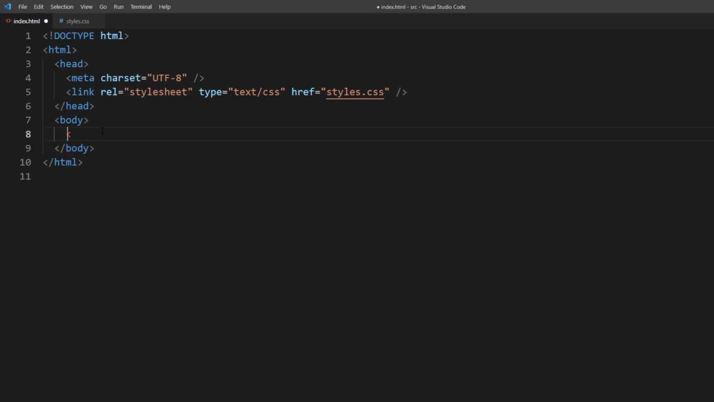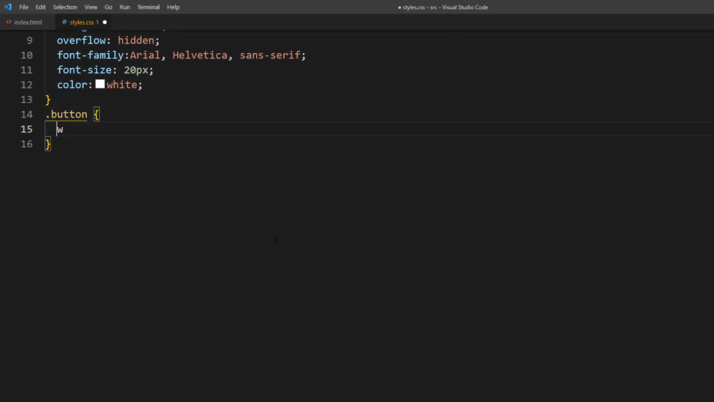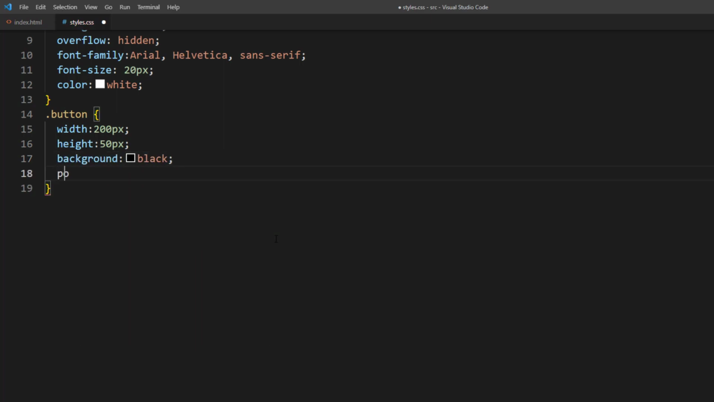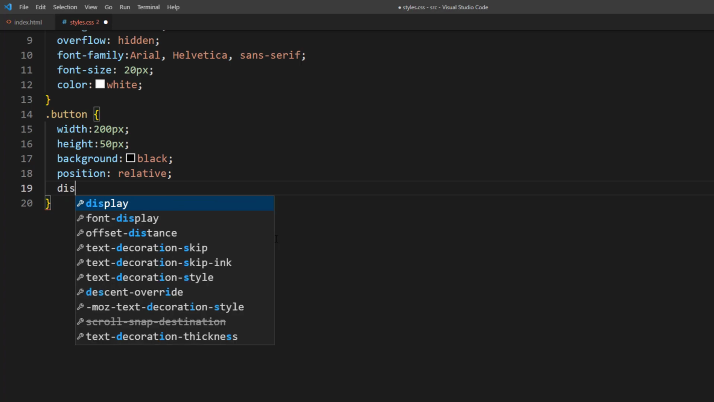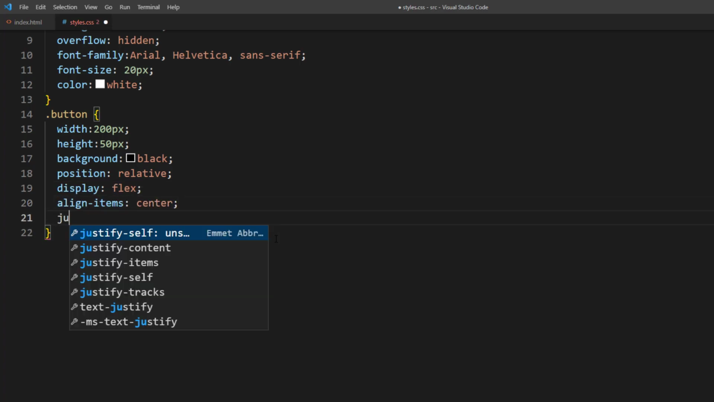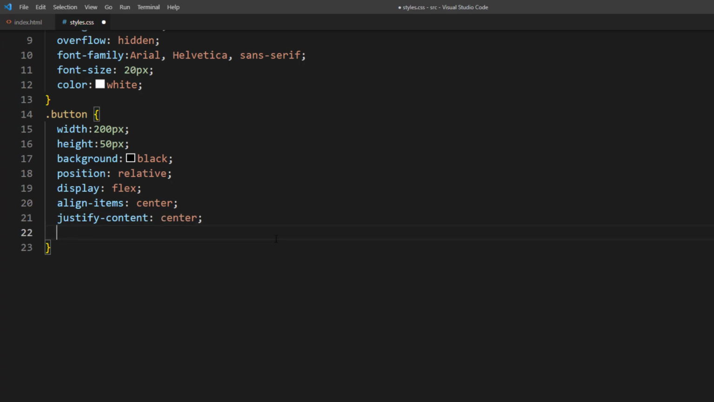First, let's create a div for our button. Just a single div with a class. For the CSS, I will set the width and height, background color, position to relative. Then use flex display to center the text. And finally, set the cursor to pointer. Alright, the button is ready to go.